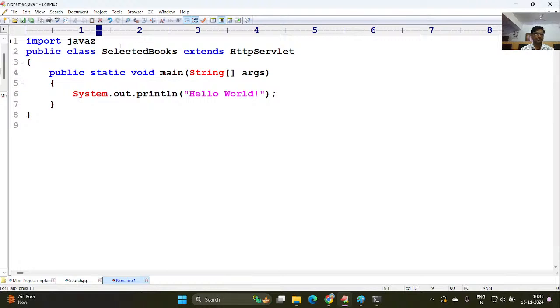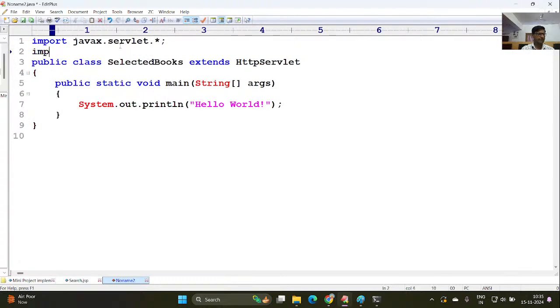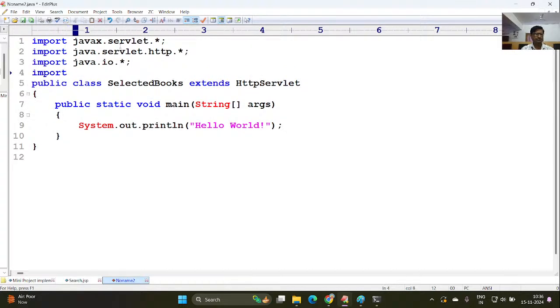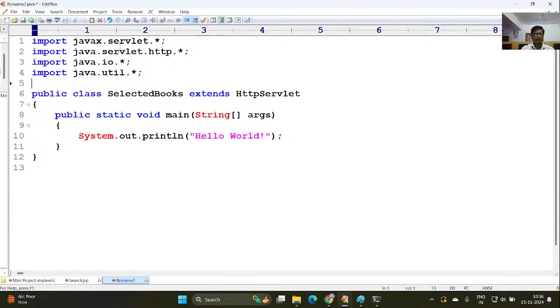Let me import all the statements: javax.servlet.*, javax.servlet.http.*. Either you can import individually with a fully qualified name, or you can import all at once. java.io.*, java.util.*. If you are using an IDE like NetBeans or Eclipse, these will be imported individually with a fully qualified name and the class and interface names.